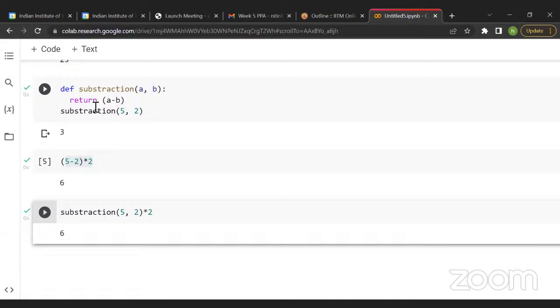Yes, sir. Sir, when we are doing multiple operations like addition, multiplication, subtraction, or division, at that time print will not work. Print won't work, huh?